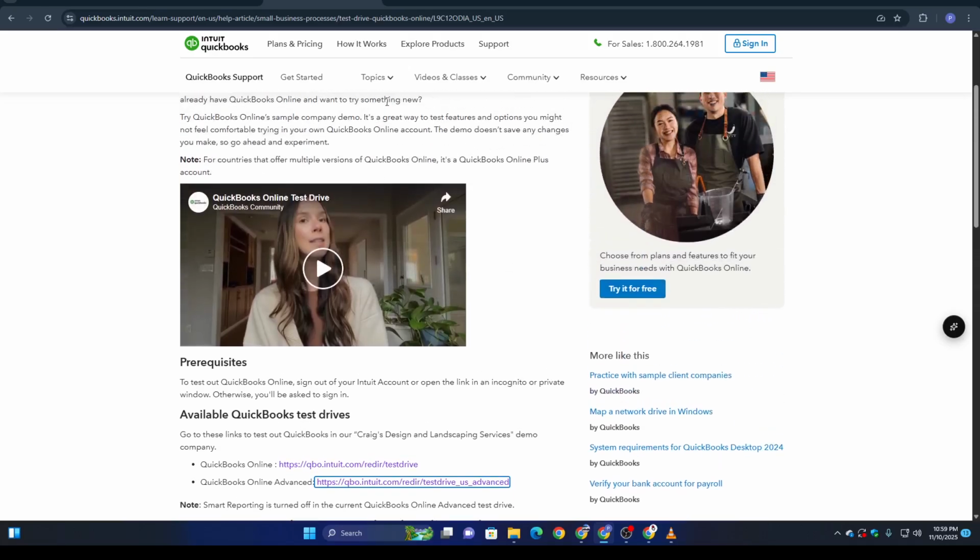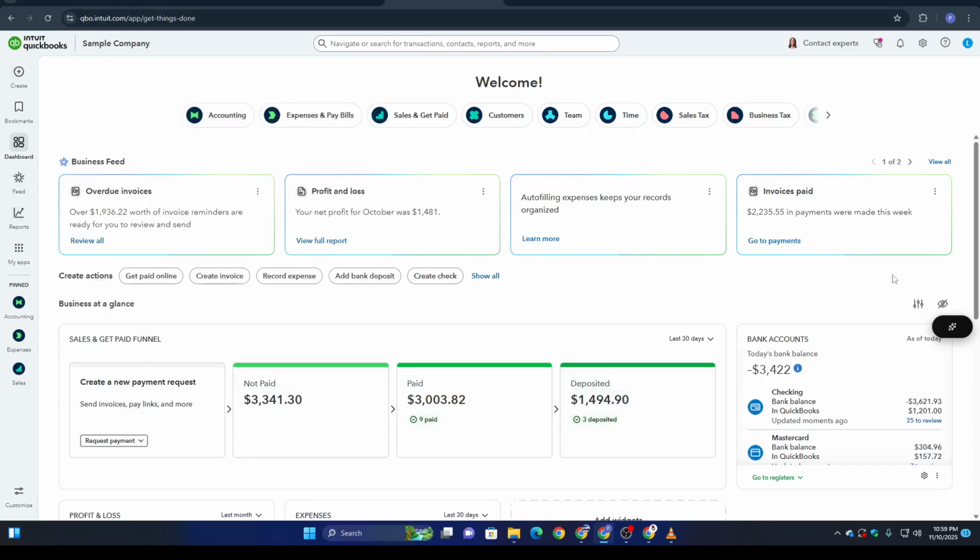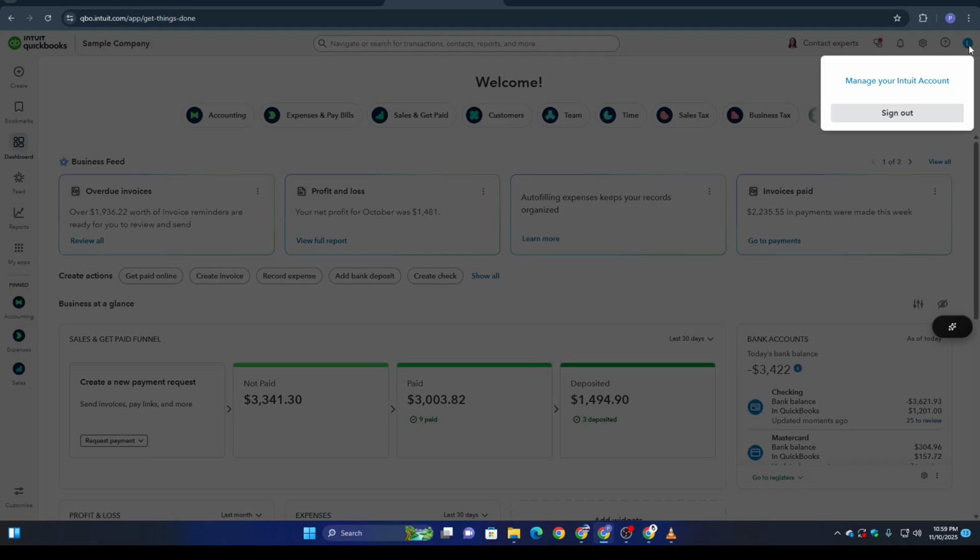Once you're logged in, look toward the top right of your dashboard. You'll see your profile photo or account icon. Go ahead and click on that. A drop-down menu will appear. This is where most of your account management tools are located.